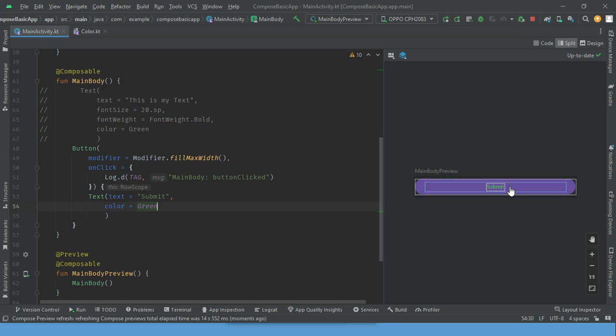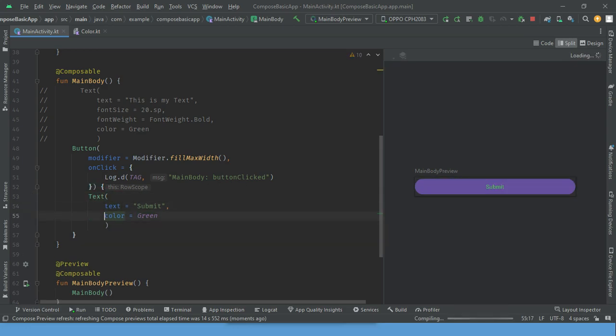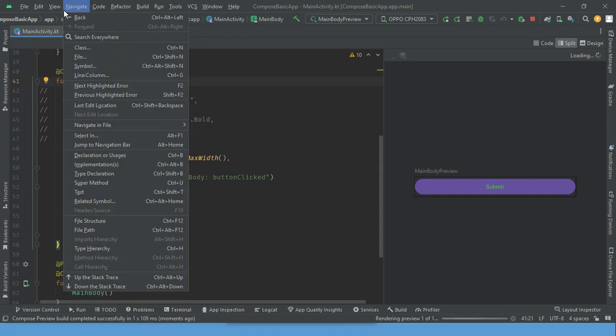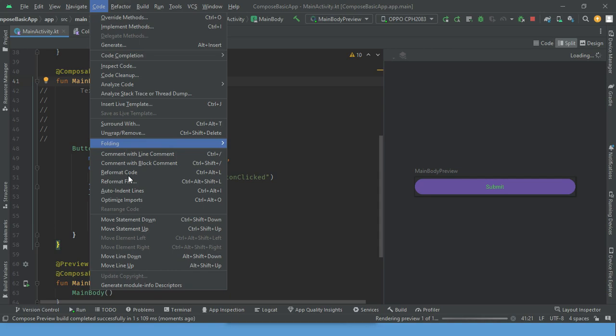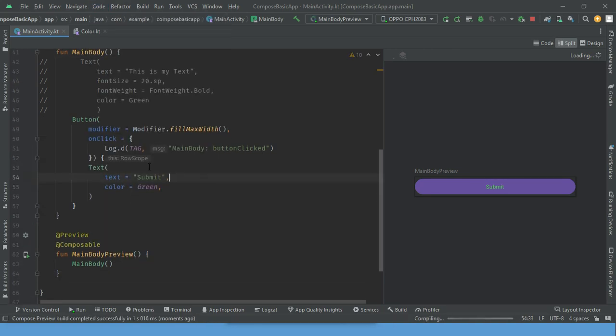Okay, now our text color is green. Let's reformat this code according to the best visualization. Reformat code. Okay, so now let's change the background color of the button.